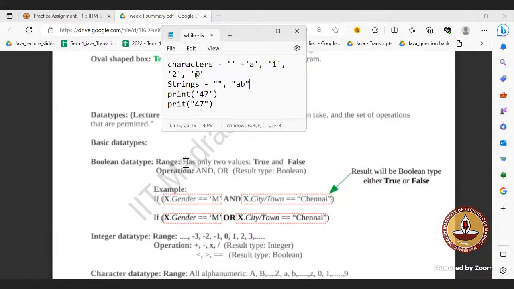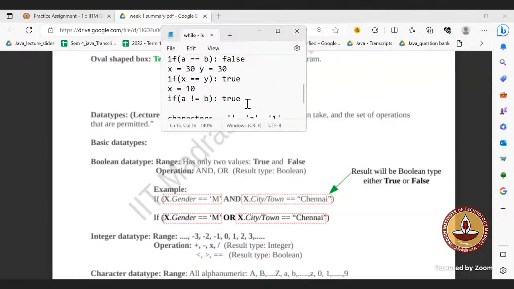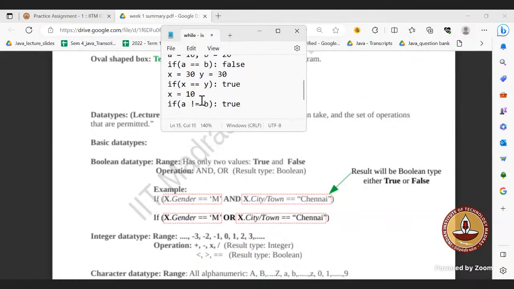Excuse me, ma'am. In the above line, what is the meaning of the exclamatory sign? The exclamatory sign and equal to sign together are called the not equal to operator. I have discussed this already, right now only. Thank you so much, ma'am.